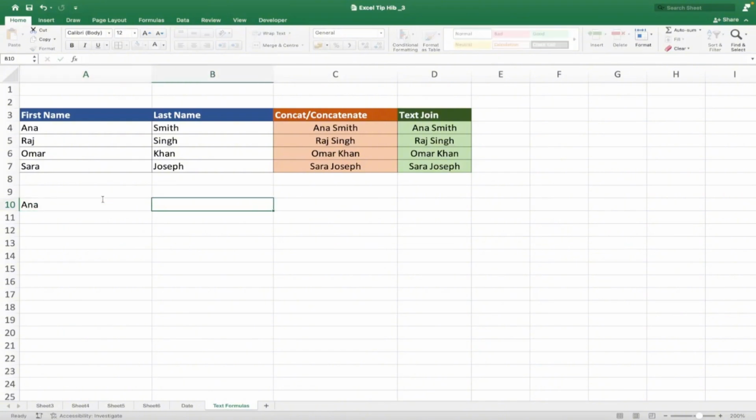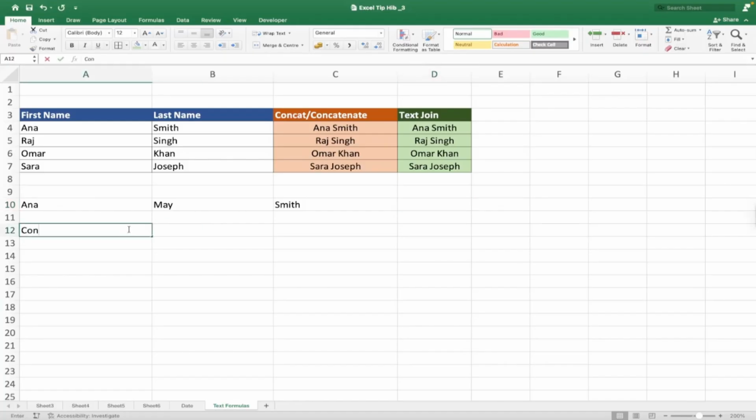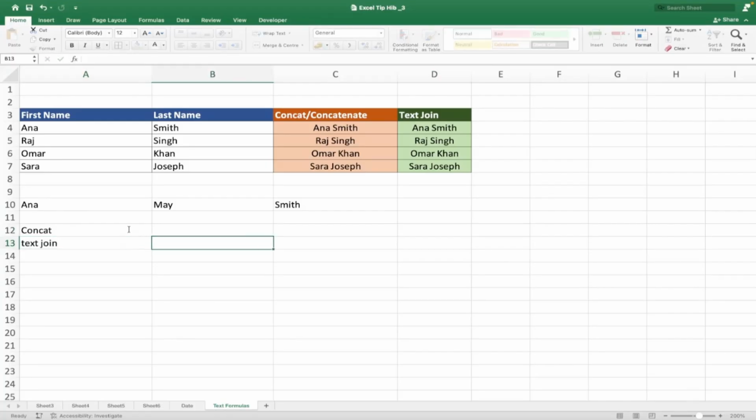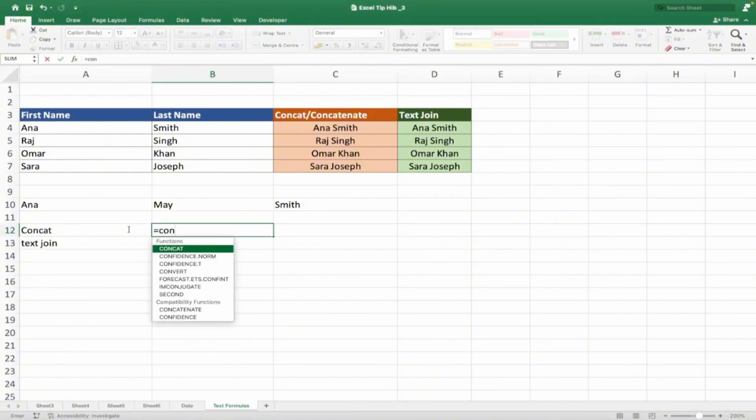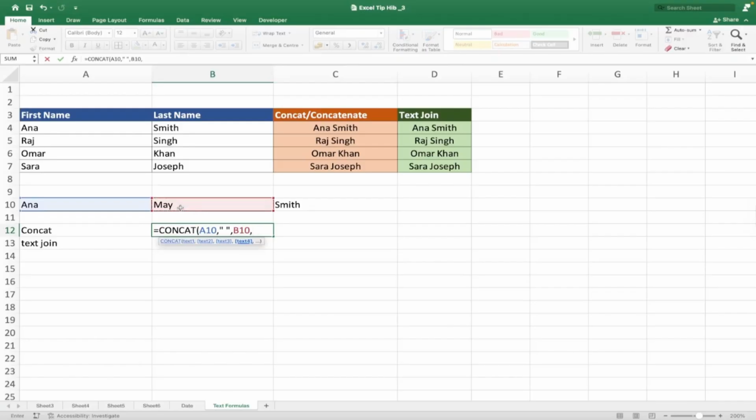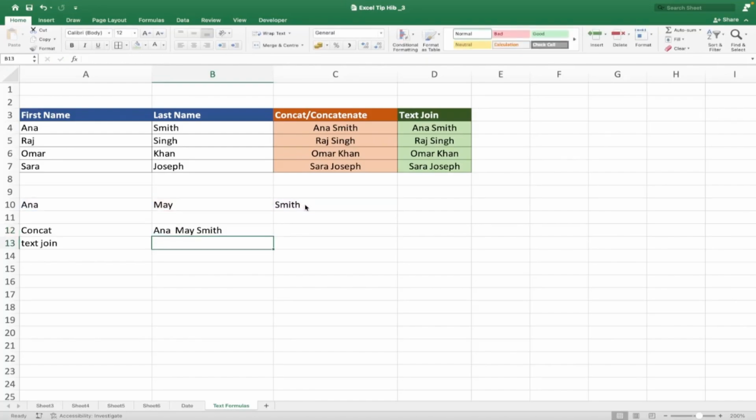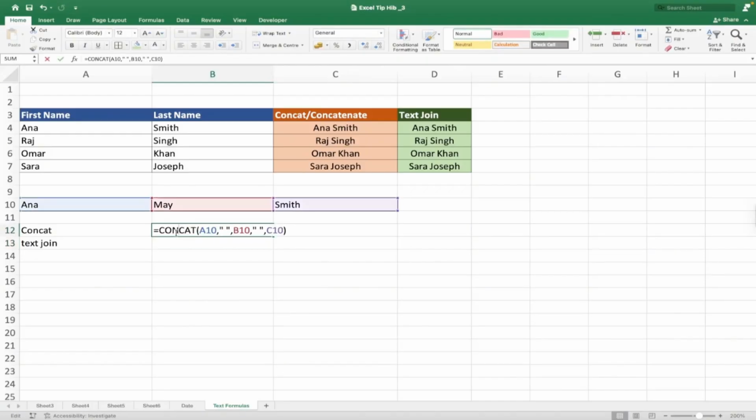Column A, first name, column B, middle name, column C, last name. And we want to combine them into one full name. First, let's use CONCAT. CONCAT uses first name, separator, middle name, again separator, and then last name. With CONCAT, we have to manually select each cell individually and add the separator each time. Repeat for every column. If middle name is blank, we will still get an extra space.